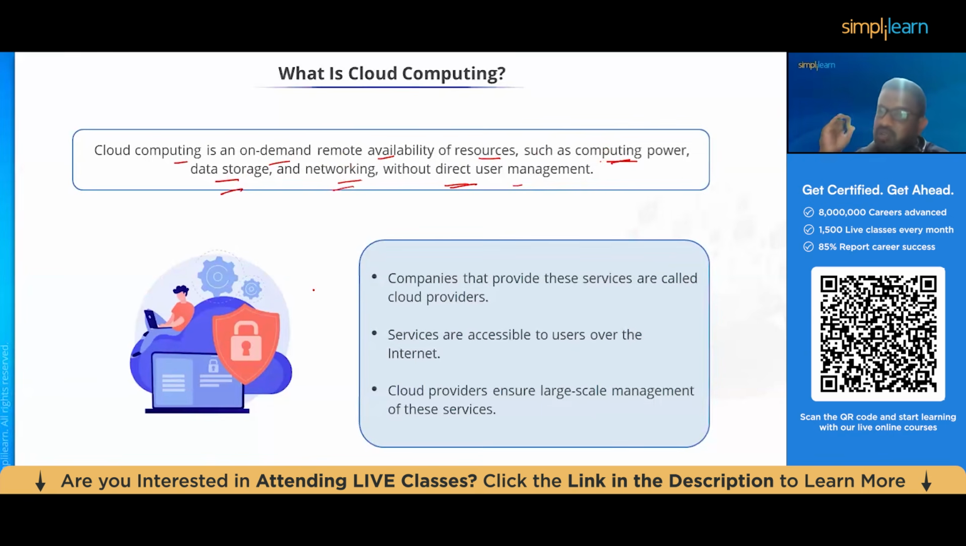What exactly does that mean? Without direct user management means someone is there on your behalf to manage your data. Are you getting the point? Someone is there on your behalf to manage your data. Let me take one simple example.